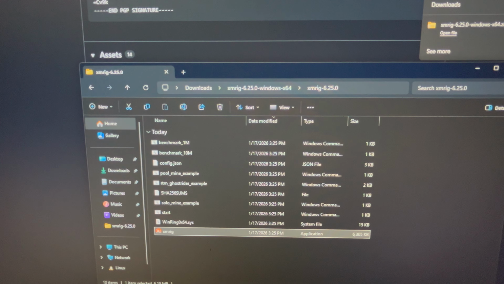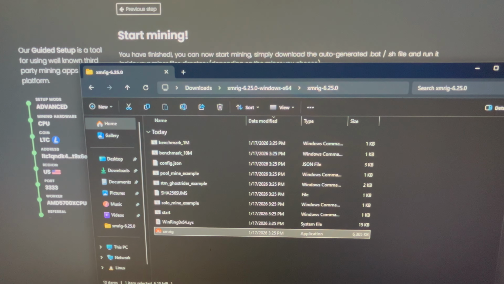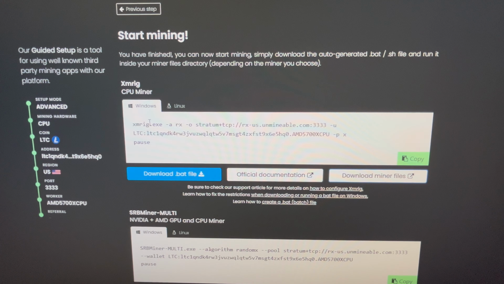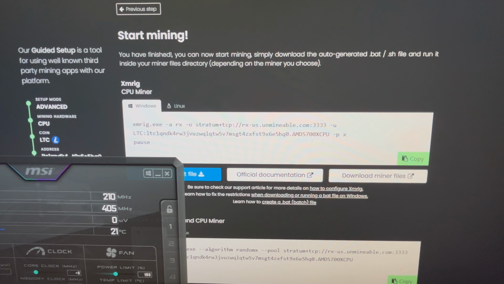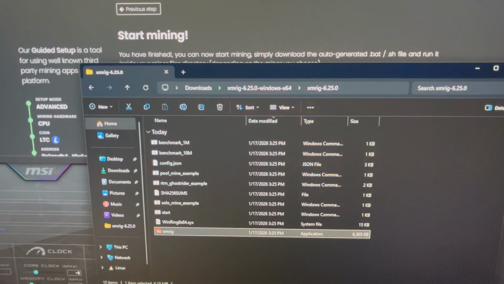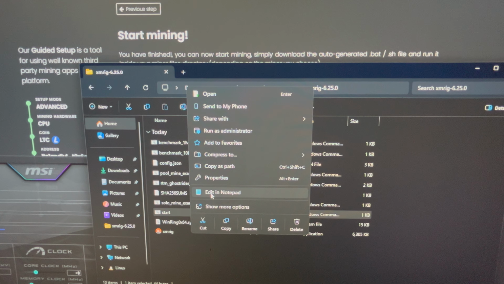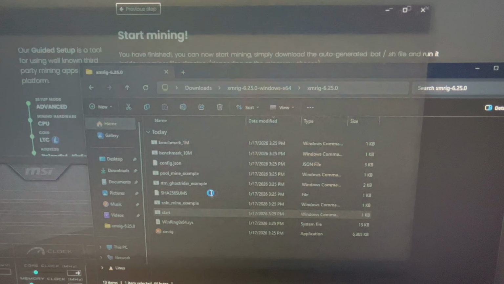Now what we're going to do is come back over to unMineable here. I'm going to shrink this for a second. We can go ahead and copy all of our code. So I'm just going to click on copy there. And I'm going to bring back my Xmrig folder. I'm going to edit the start bat file. You can right click. If you're in Windows 11, it's edit in Notepad.